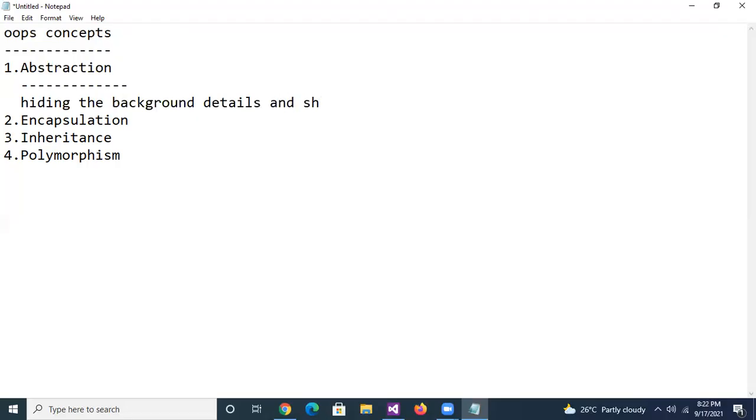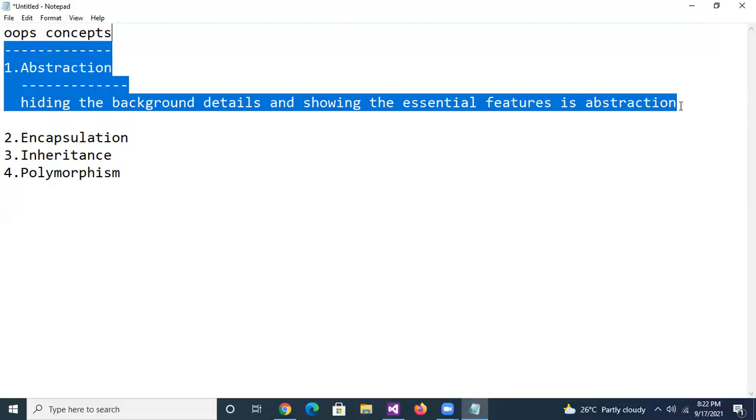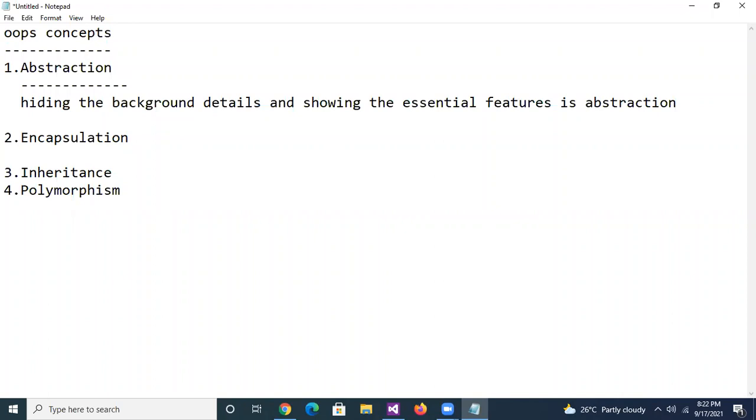Abstraction is nothing but hiding the background details and showing essential features. So when we go for the abstract class, you can understand this concept. To understand the abstract class, we require the overriding concept, which I will explain in polymorphism.